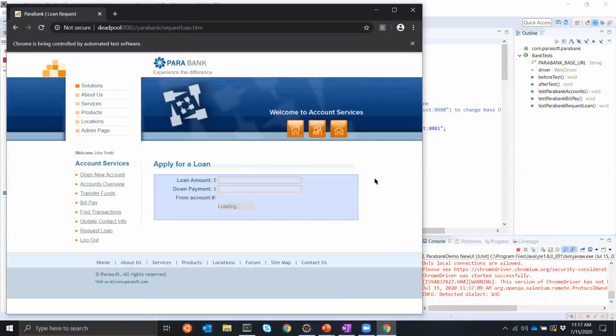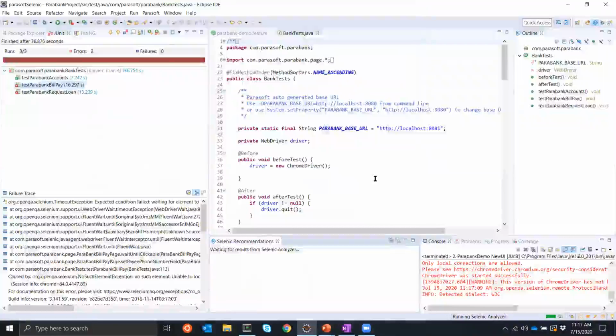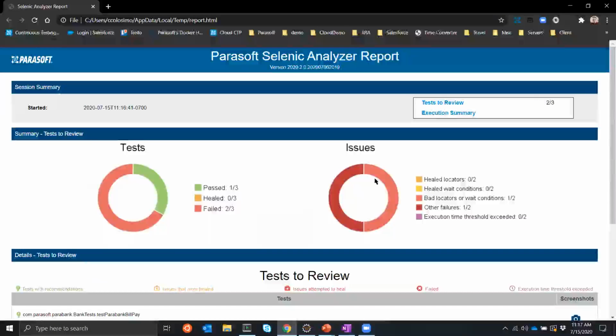Here comes test 3. Wow, this page looks really different. It looks like I've got some dynamic loading content in there. Let's see if my Selenium test can, okay. So it looks like the application has changed and has broken 2 of my test cases. But no worries, because Parasoft Selenium was watching.